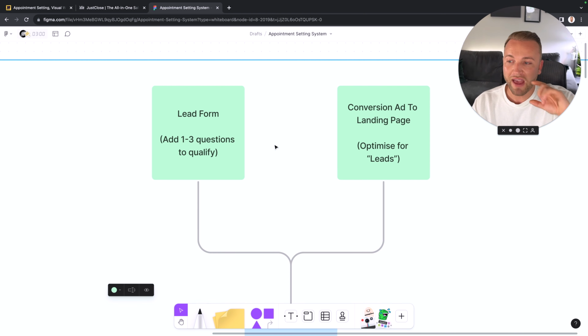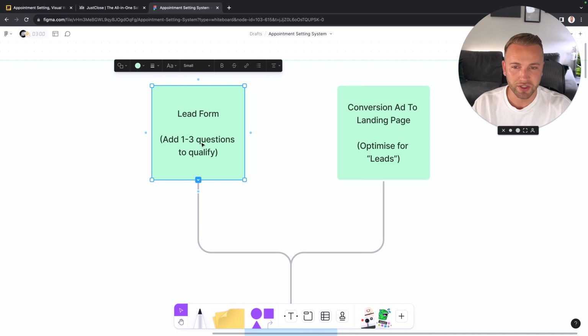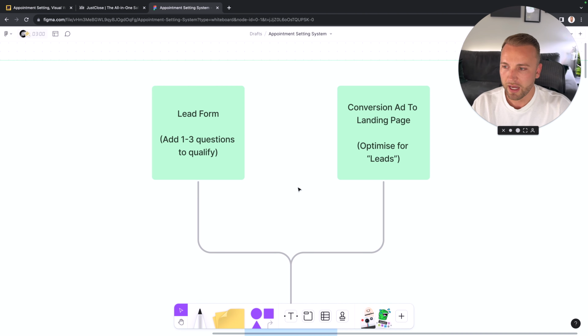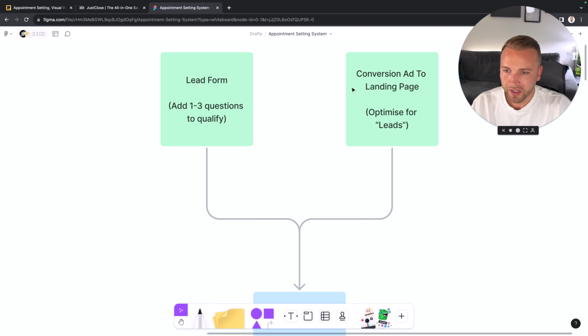But bear in mind, with every additional question, you will get drop-off. So you want to minimize the questions and have a maximum of 3 additional on your lead form. So these are our inputs.